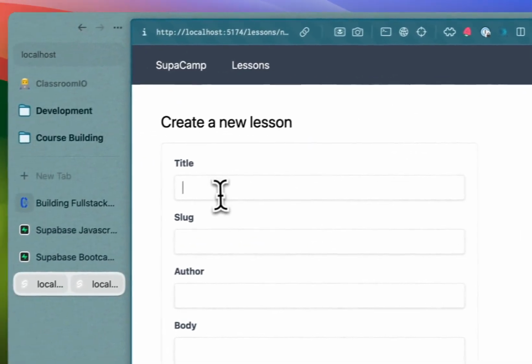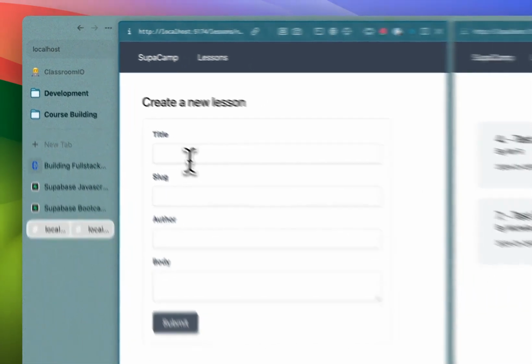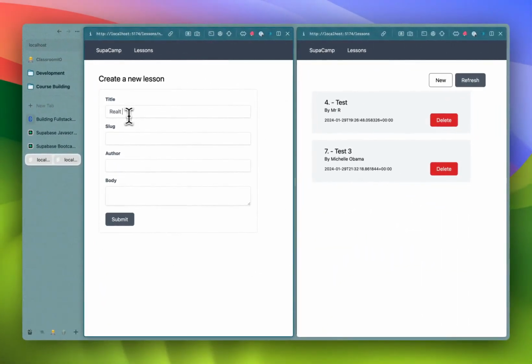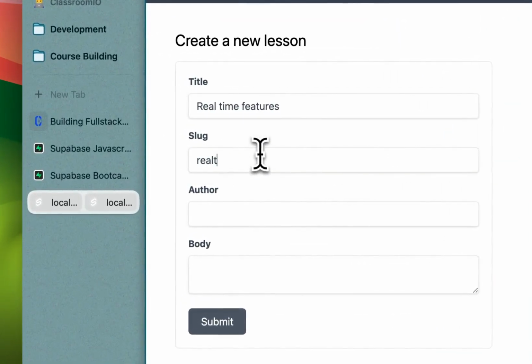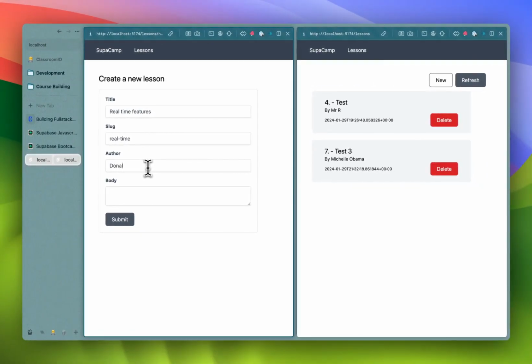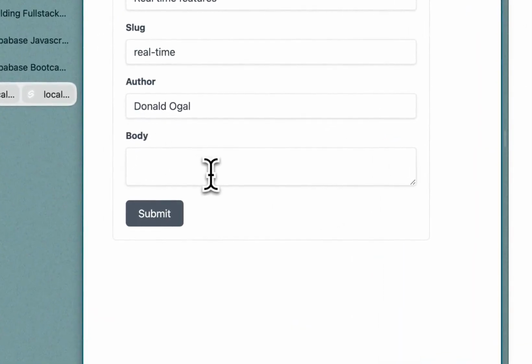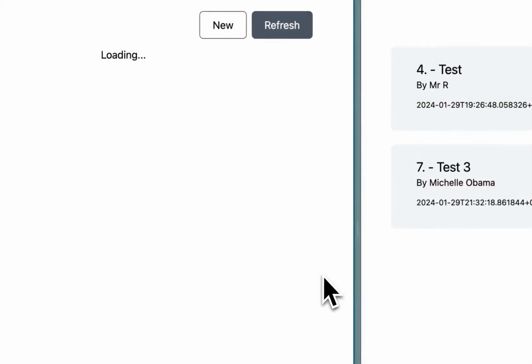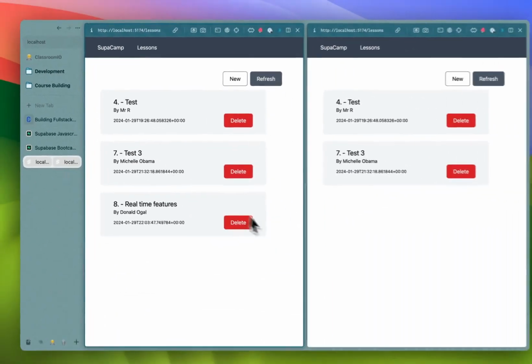Okay, for example, I add a new lesson. I say real-time features, real-time. Let me just use that slug, and then I'll say the author is Donald Ogal, and then I'll just write this is a dummy text. And once I hit submit, success, again, you know that, okay, it's added here, but nothing happened here.